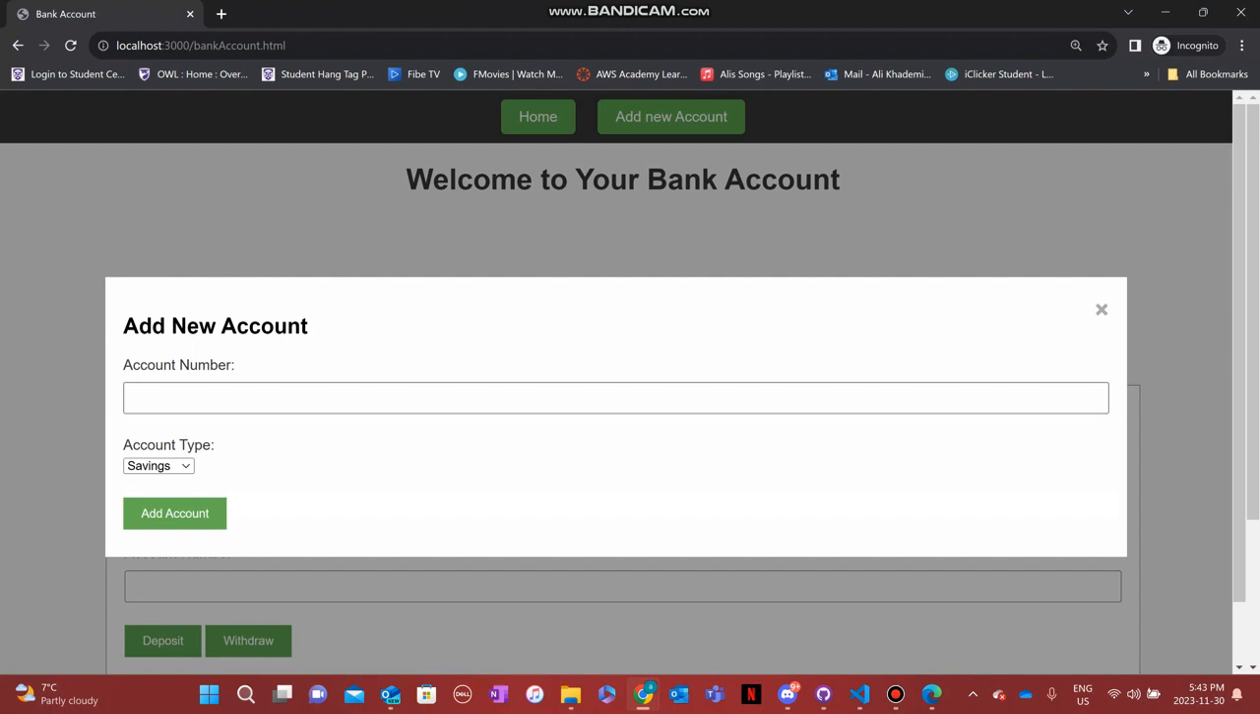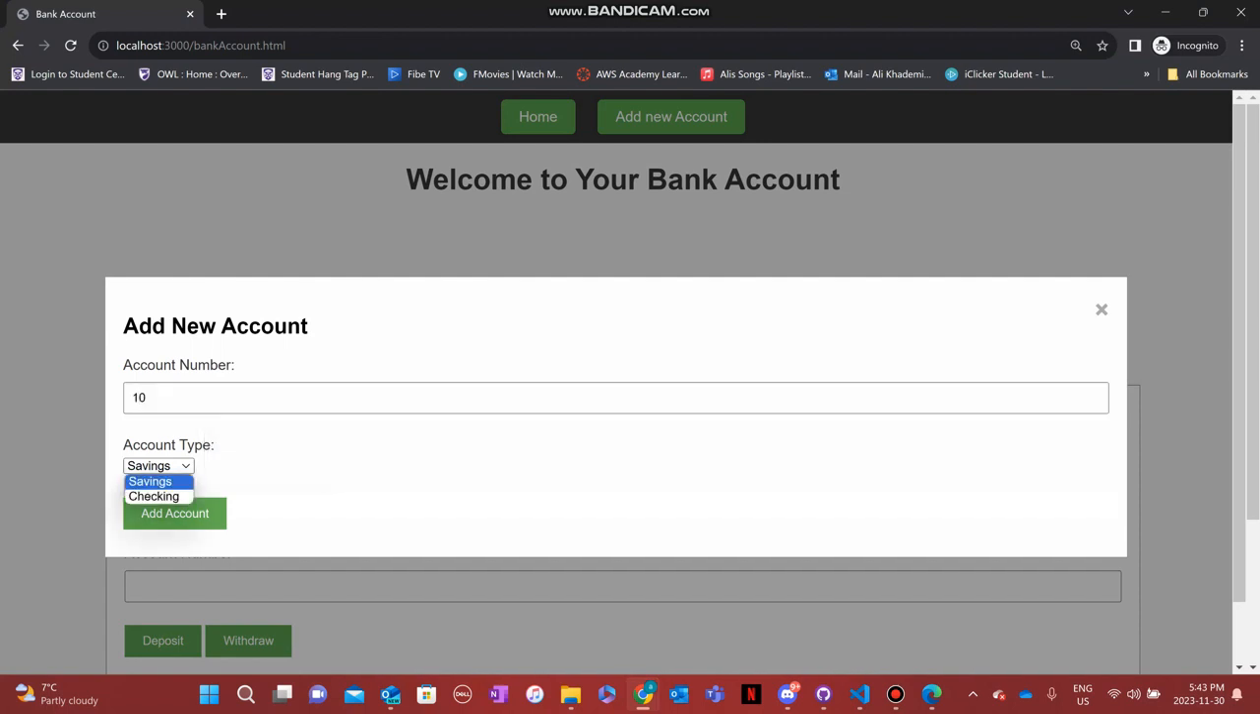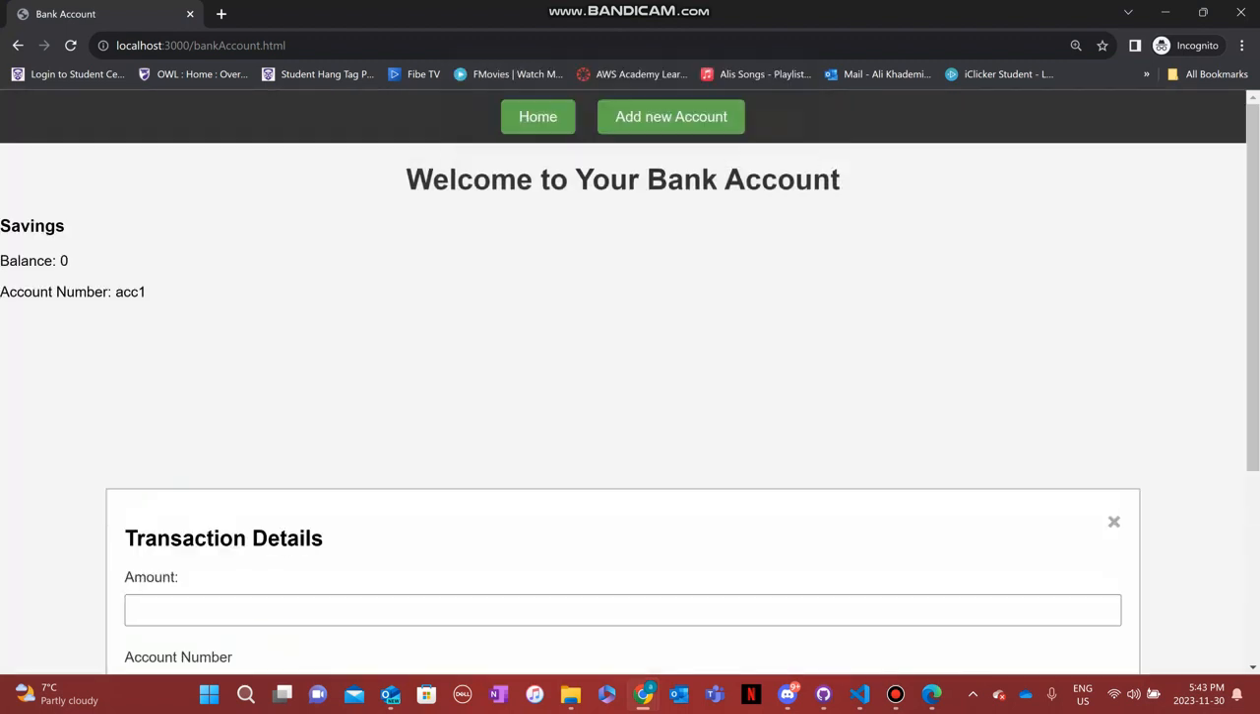You press add new account, and then you put in your account number, 10 for example, and then pick either checking or savings, and then add the new account. Now that the account has been added successfully, you can see it has a balance of 0.